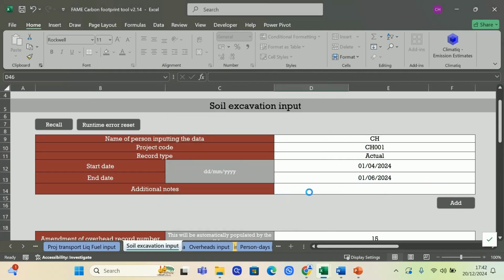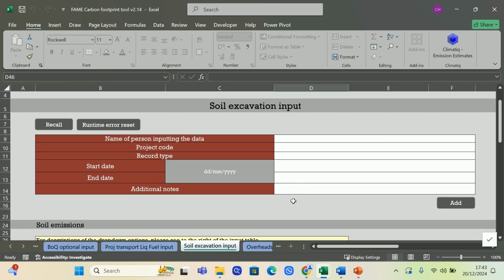Same error message, just click OK. Don't just click OK. Click OK if it's not being double counted elsewhere. And that's soil and excavation input.